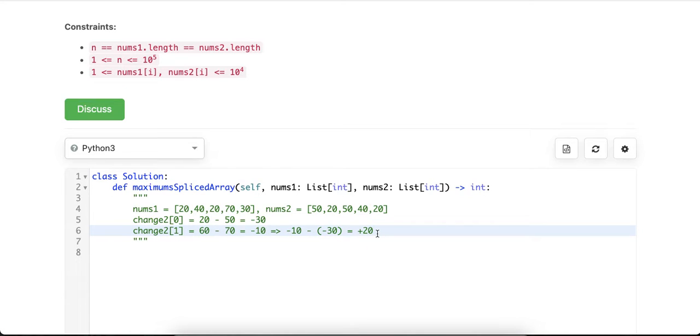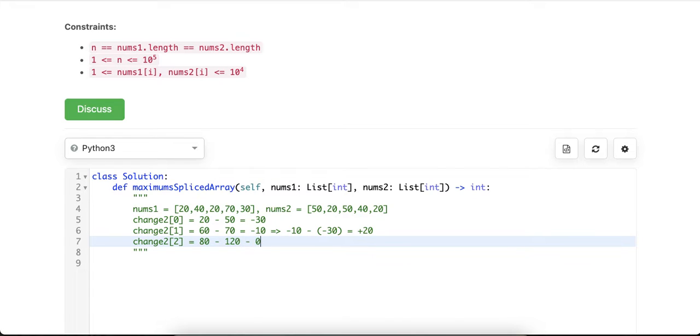So let's go further and see how this actually helps when we explore it deeper. Now let's take the third digit. When we take the third digit, it means 60 plus 20, 80. We will get 80 from nums1 and we will lose, this is the third digit, right? 70 plus 50, it means 120. And this will be minus 40.